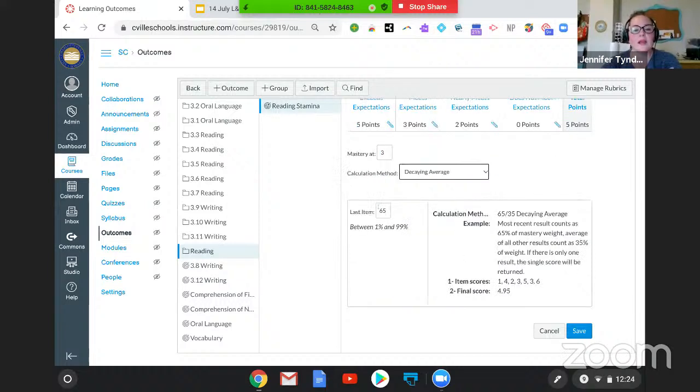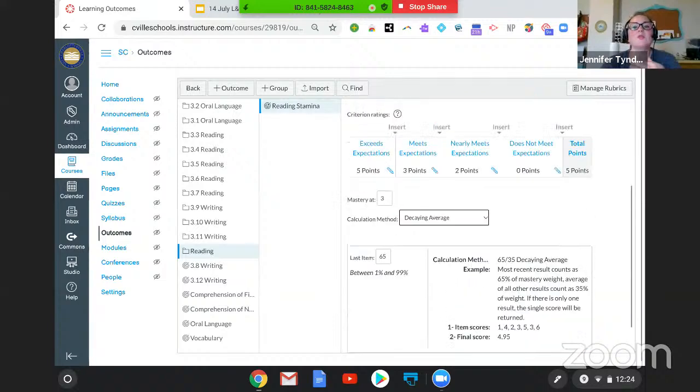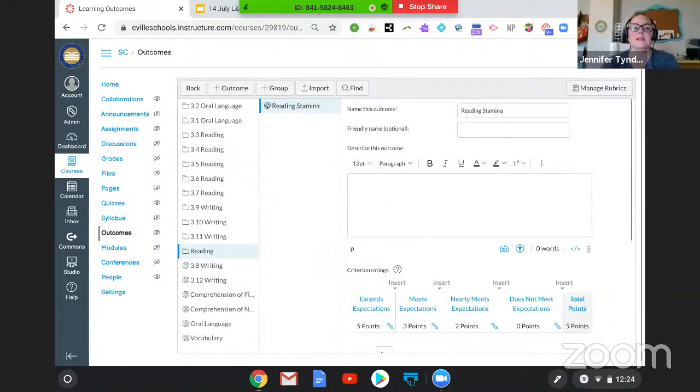If you do decaying average, you can adjust this number. So you can make it higher or lower than 65. 65 just seemed to be a fairly good balance, because theoretically, the most recent time they took something, they should know the most, right? So it makes sense to weight that more heavily. So those are all the decisions you have to make if you create a standard.